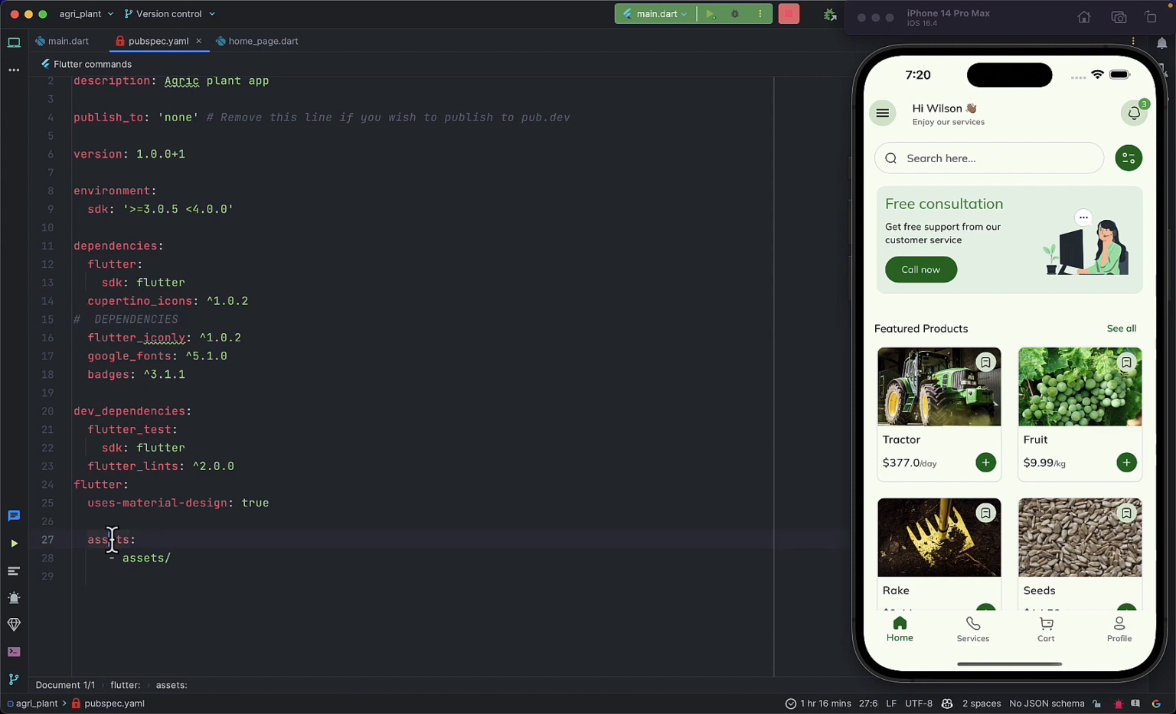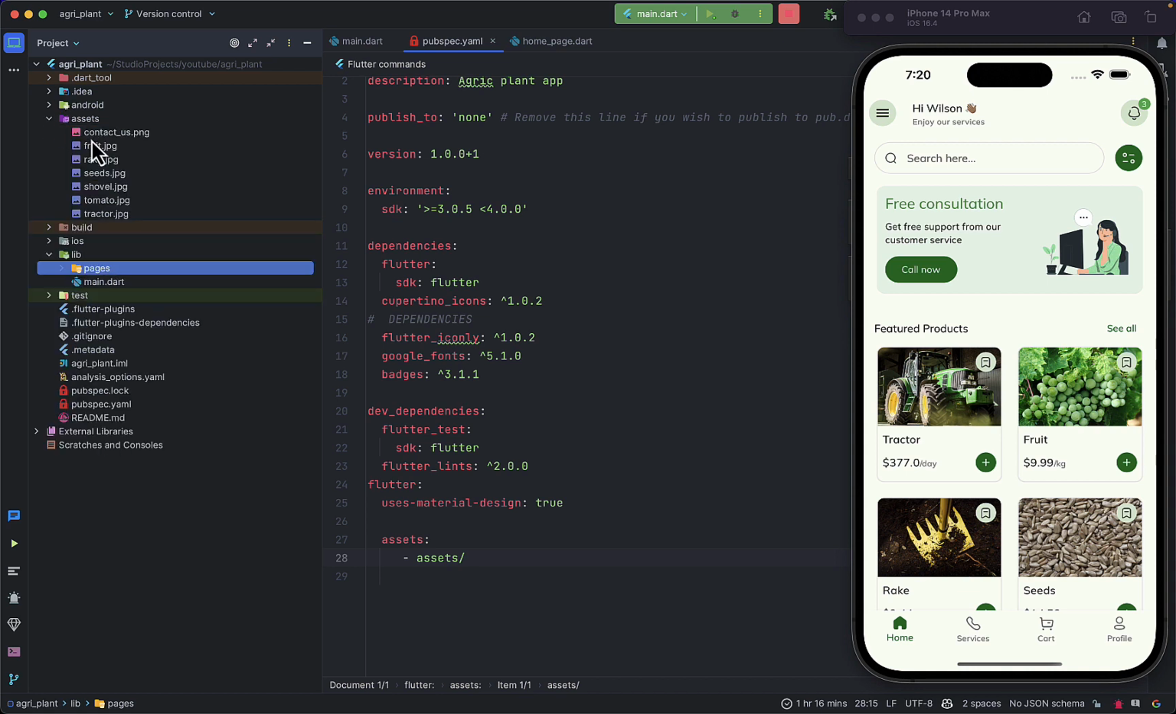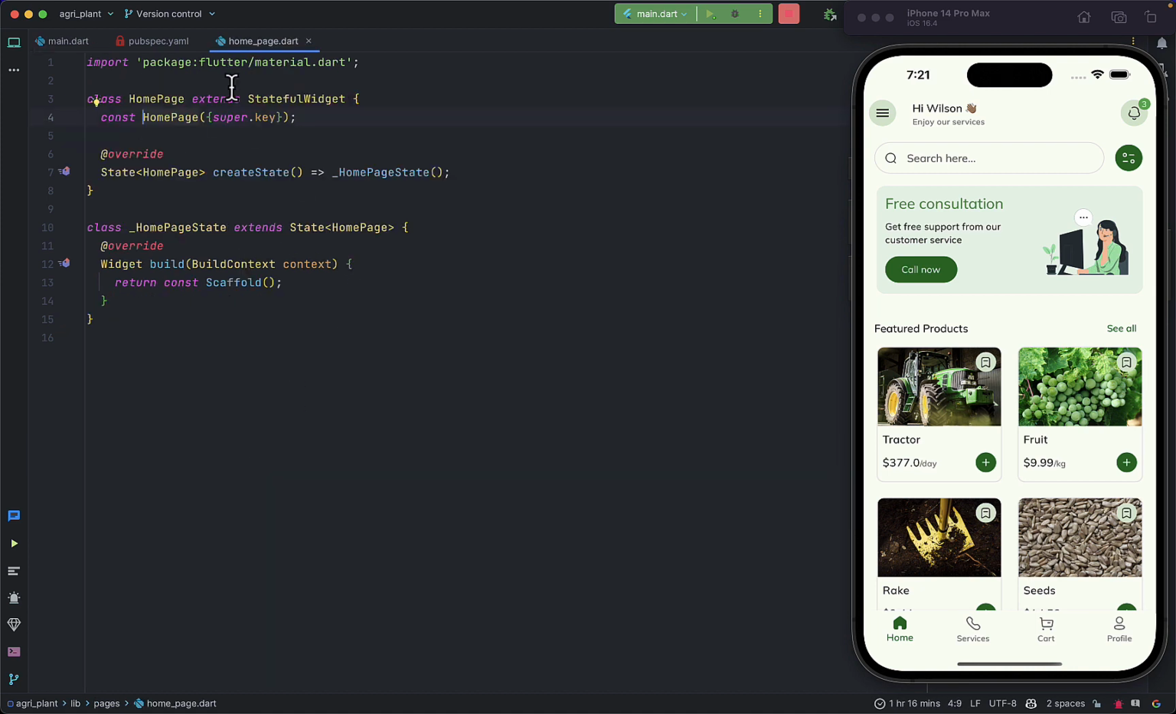Now under the assets, I have an assets directory over here. If I open my file explorer, I have the assets directory, and I have a few assets or images that we'll be using for this project. So let's get right into the code. In the main.dart file, I have a home page widget here, and within the home page widget is just an empty page that returns a scaffold, right? If I move to the running app, there is the already built one.